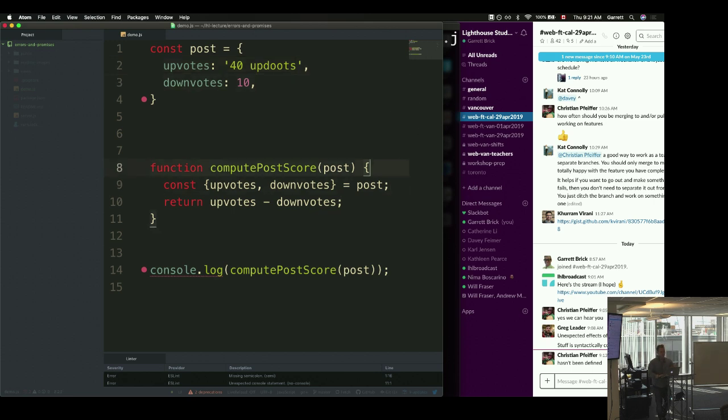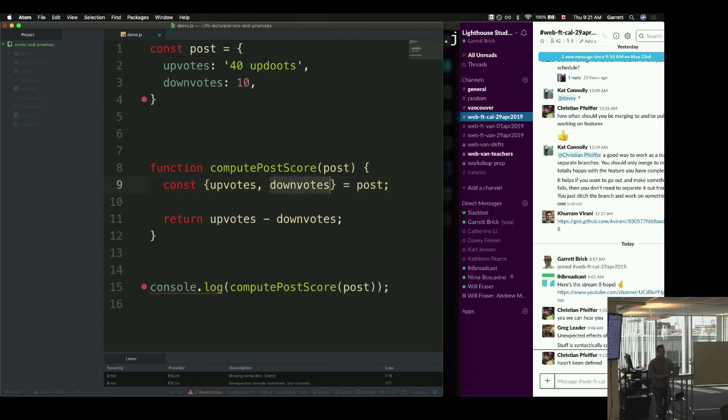So we might say we get our upvotes and downvotes out of the post object, and then we might say if upvotes or downvotes are not a string, I don't want this. Or sorry, are not a number. I don't want this code to continue. They have to be a number. So how might I approach that? You might have some tools at your disposal already that'll let you achieve this functionality, right?